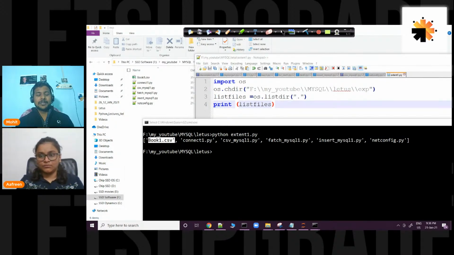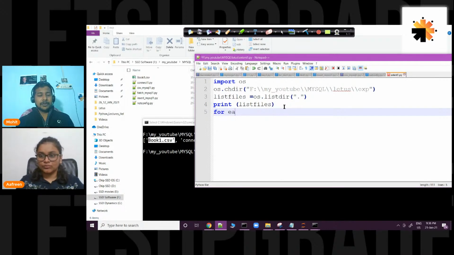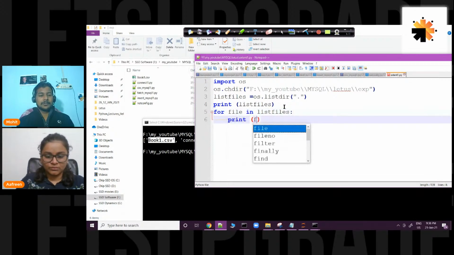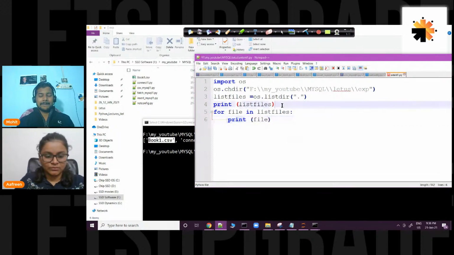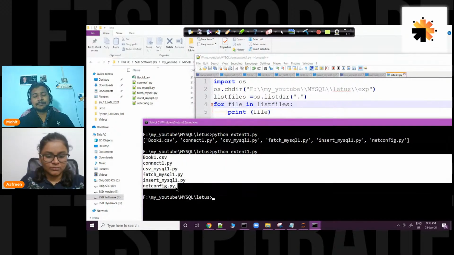Now I want to find all the Python files. There are CSV files also, but I don't need the CSV files. So for file in list files, this is a for loop. Now I'm using a for loop over the list of files. Print file. So I'm getting all the files by using the for loop. Okay, no problem.